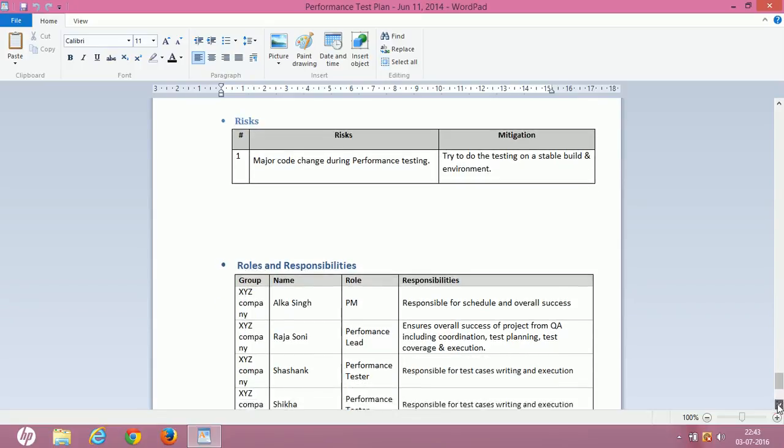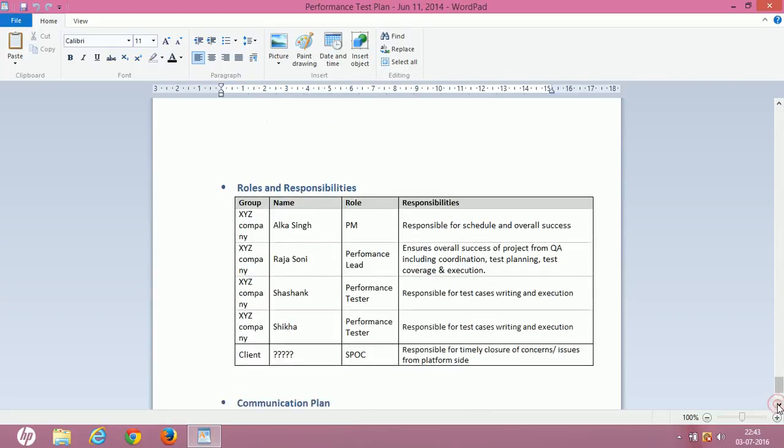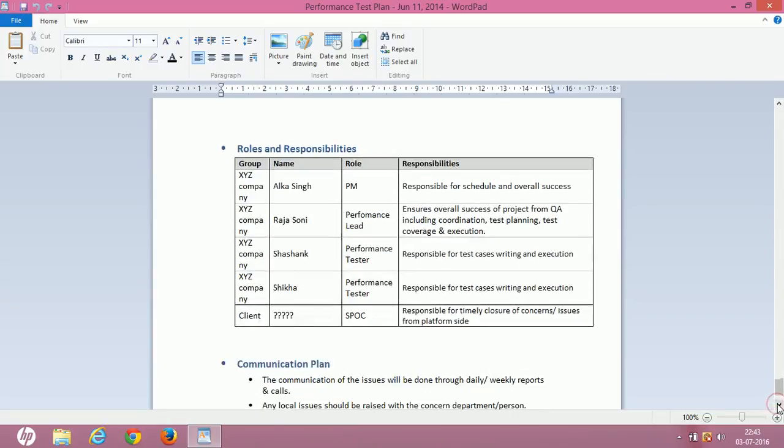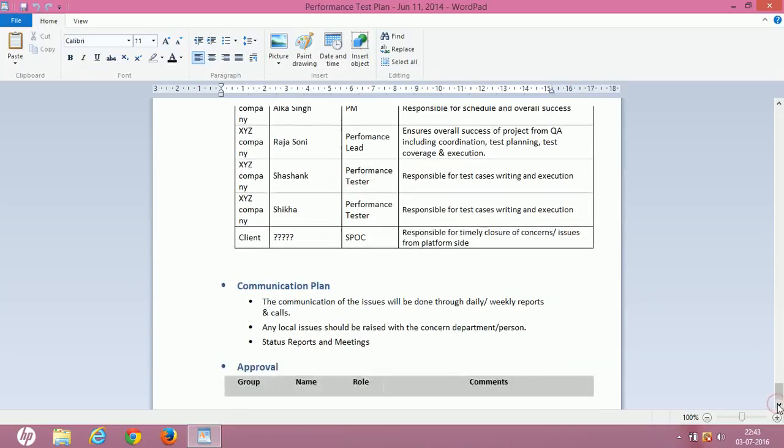Roles and responsibility: you can define the role and responsibility of each person during the performance testing. Communication plan: the communication of issues will be done through daily and weekly reports and calls. Any local issue should be raised with the concerned department and person. Status report and meeting. And finally, the last section is approval. After that we should take the approval for our task and submit the final report to the client for approval.